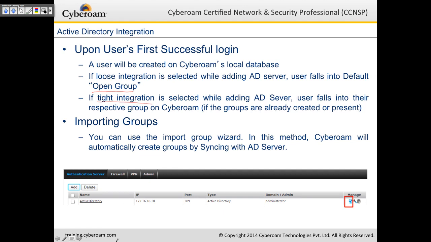So if tight integration is selected while adding the Active Directory server, the user falls into their respective group on Cyberoam if the groups are already created or imported from Active Directory. That's the main difference between loose and tight integration. If you want the exact user to group mapping on your authentication server, which can be Active Directory or LDAP, better go with tight integration. Or else you can also use loose integration, but in that case all the users will be a part of the open group.